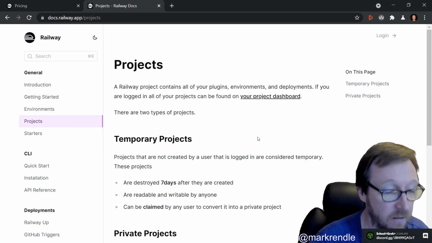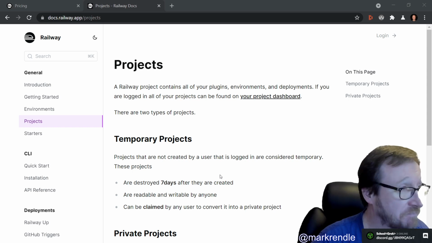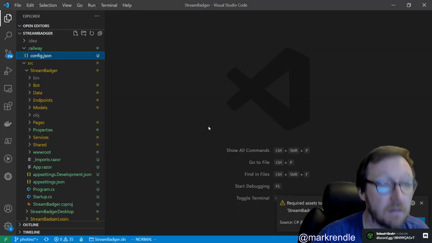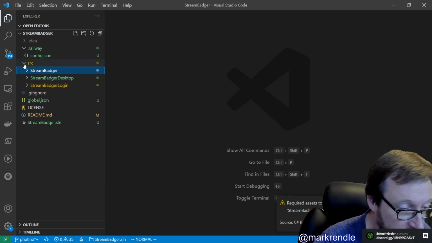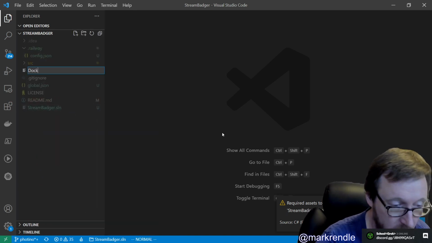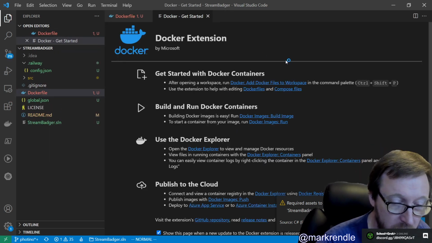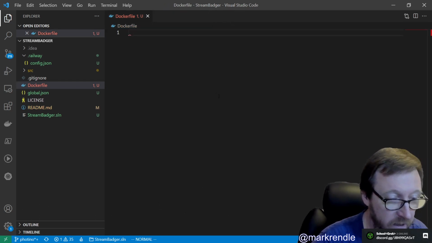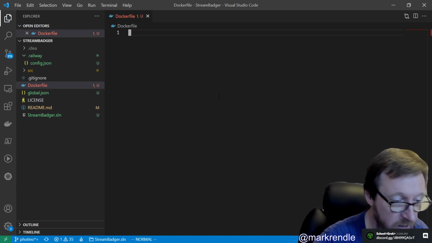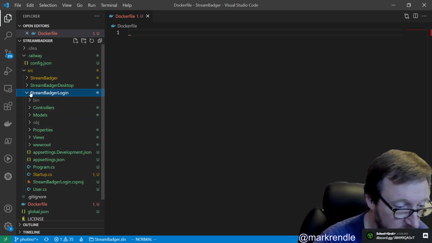And so we're going to add a Docker file to our application here. So we'll say new file, Docker file. Not now. And then we are going to create a Docker image around streambadger.login.